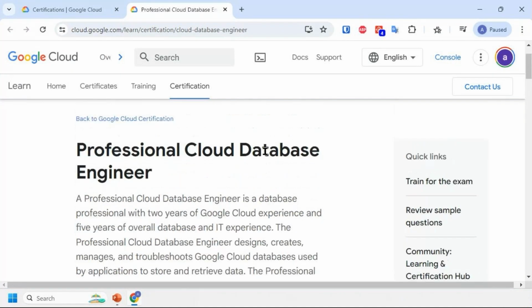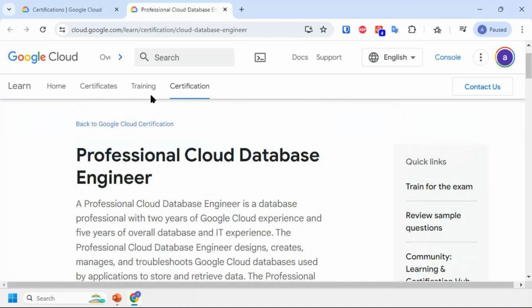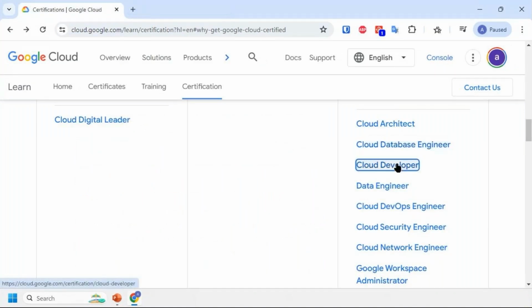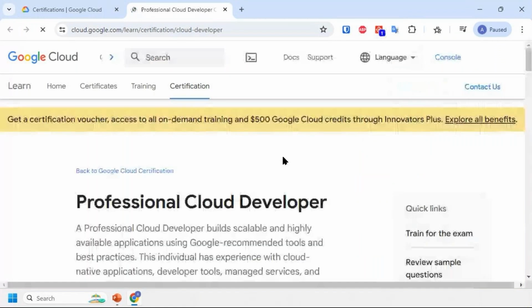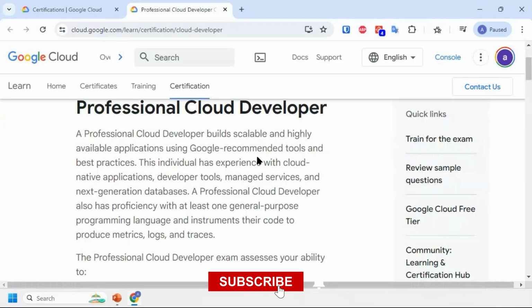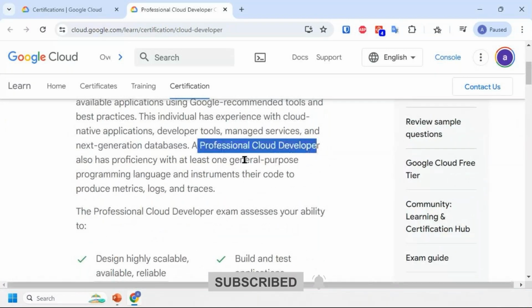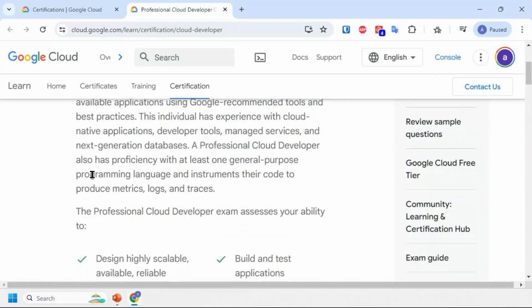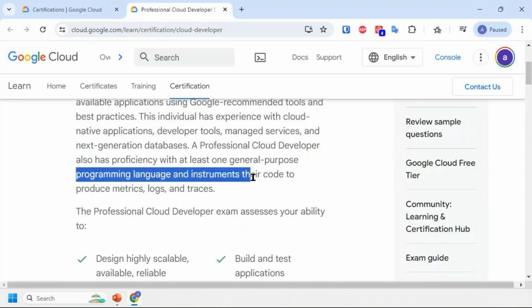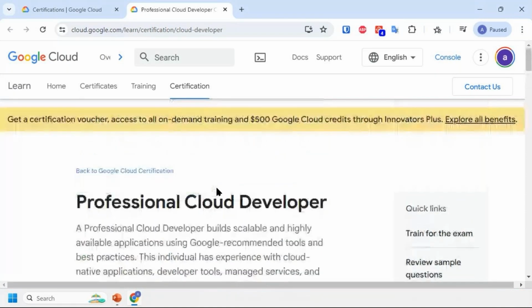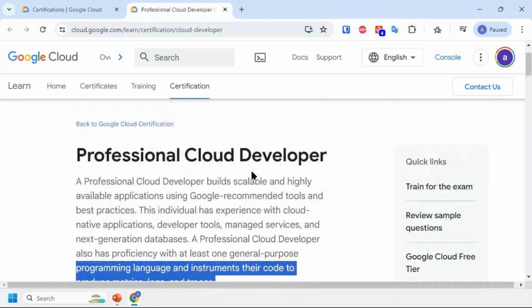Perfect. So this is called professional cloud database engineer. Okay, another one, you have the cloud developer. In this developer role, it's a combination of GCP, the cloud, as well as coding. A professional cloud developer has proficiency in at least one general purpose programming language, with which they instrument their code to produce metrics, logs and traces. In short, you are going to develop some kind of a software or an application over the cloud environment, or you're going to host it over it.